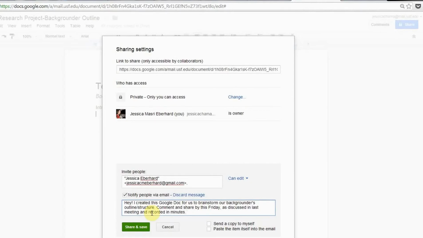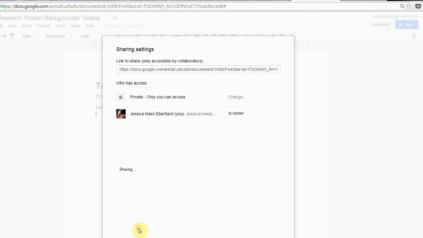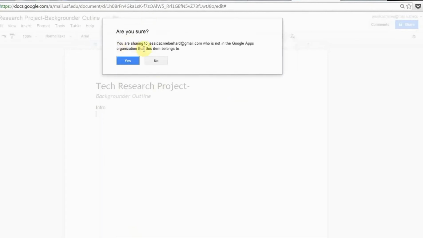Okay? See how that creates a written record of what they're supposed to do? This is like a memo. Very much memo style writing. You can send a copy to yourself. And that's pretty much all. You can paste the document into the email as an attachment if you want to as well, but it doesn't matter. You're going to see what this gives you. So, share and save. Are you sure you want to do this?